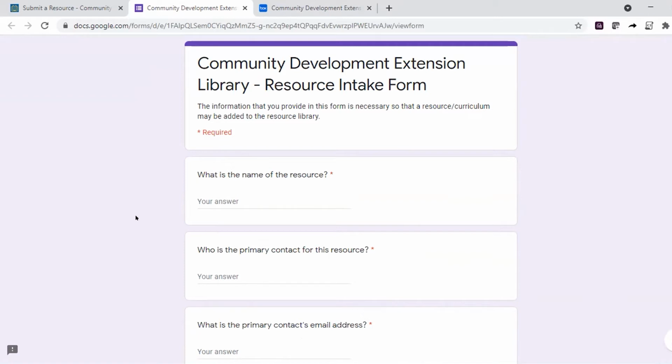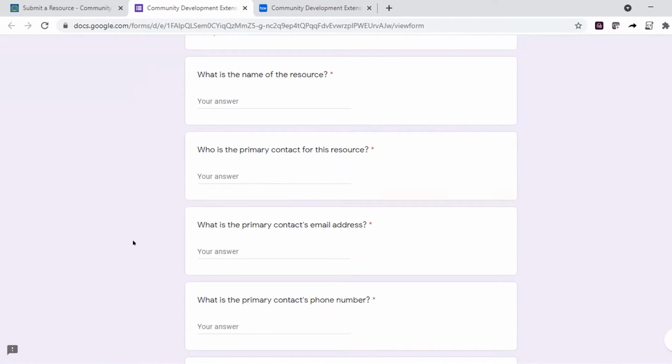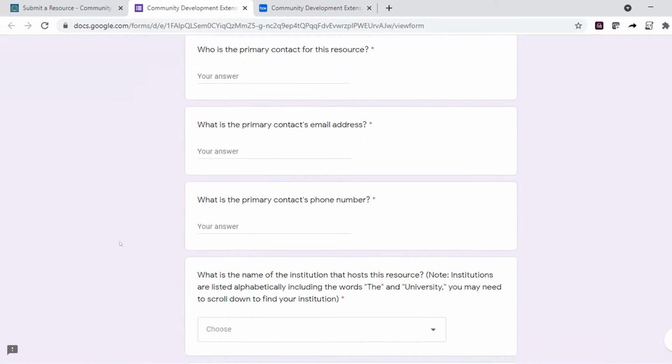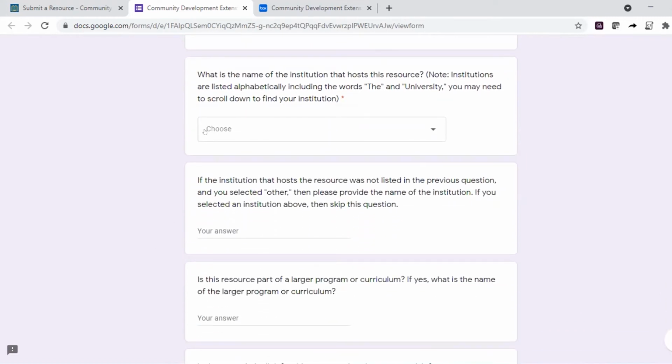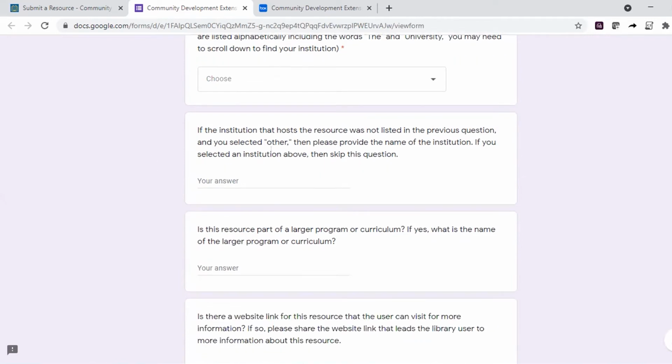It's going to ask some basic information about each resource, including what is the name, who is the primary contact, their email address in case we need to follow up, or the user needs to follow up with you and have a particular question about a resource or a curriculum. Contact phone number, the name of the institution. This will be a drop-down list, so you should be able to find your institution in there because we want to make sure that you are accredited, and also that's one of the filter mechanisms within the search function, to be able to search by institution. If for some reason we did not list your institution in the dropdown, you also have the option of selecting other and then typing in your institution, and we'll make sure it gets listed the best way that you think.